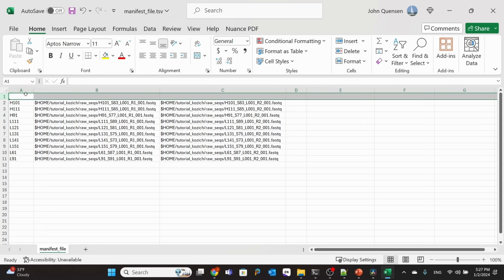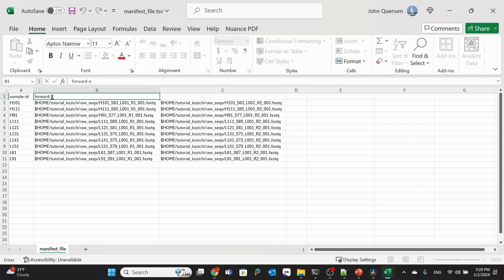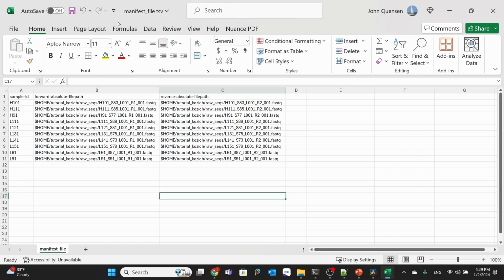The first one is going to be sample-ID, and the second one is going to be forward-absolute-file-path, and reverse-absolute-file-path. And check that you don't make any spelling mistakes or typos, because if you do, it won't work. So now I will save that.